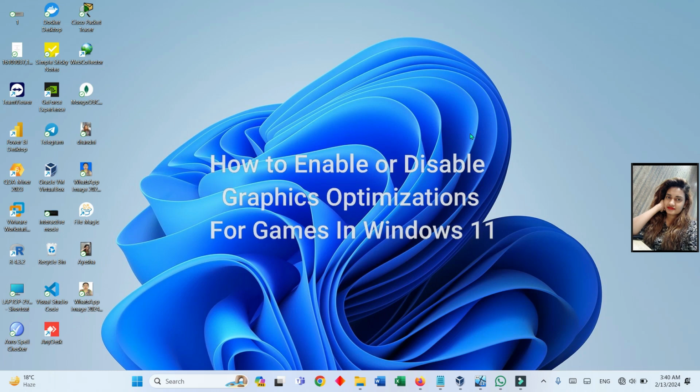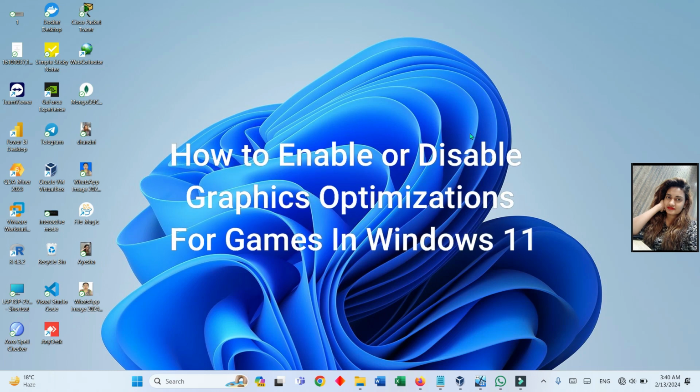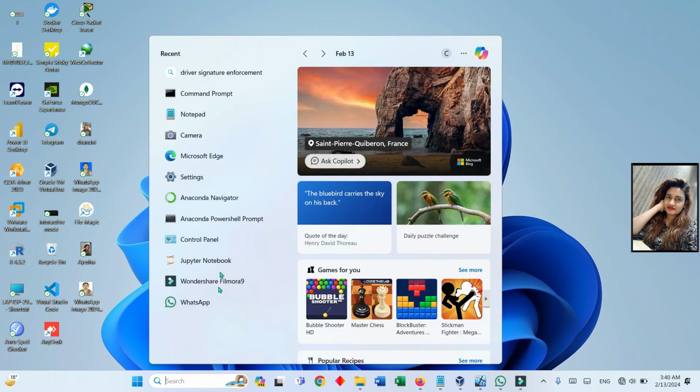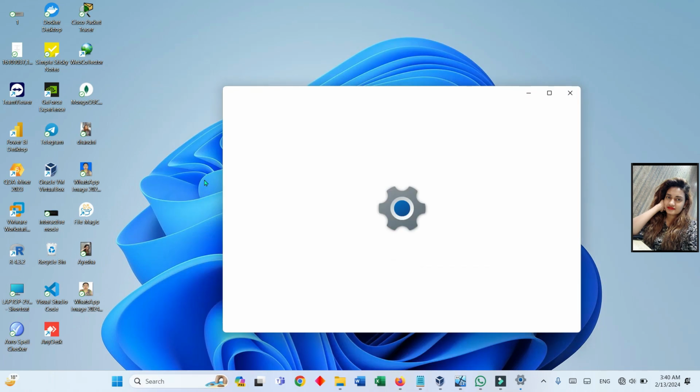Today in this tutorial, I'm going to show you how to enable or disable graphics optimization for games in Windows 11. So for this case, we have to go to the search. Here we have to click the settings options.